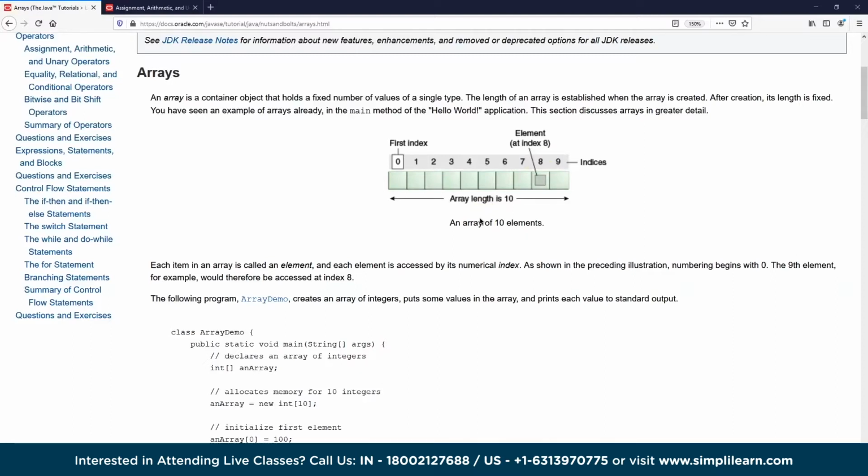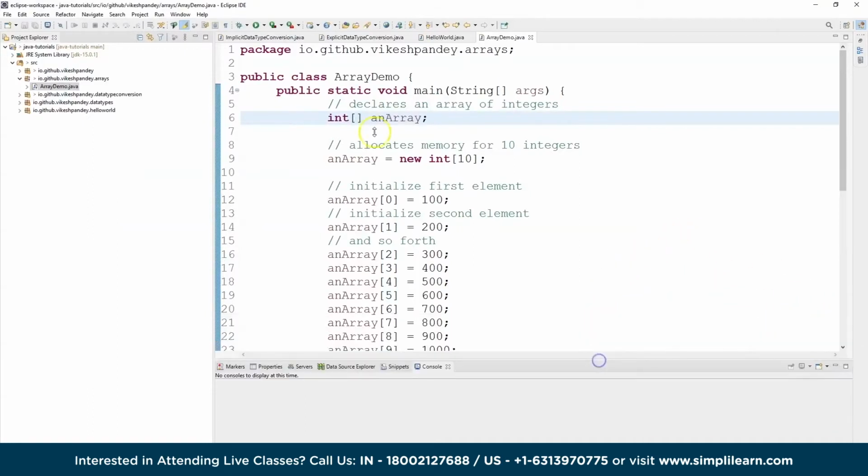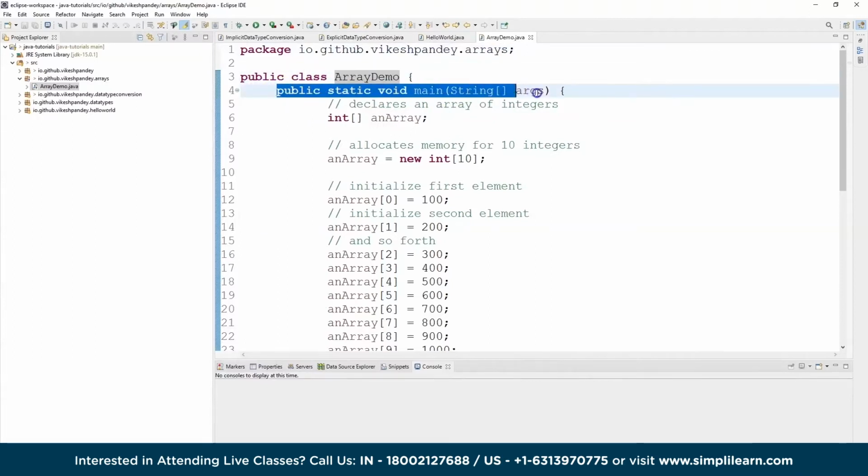So let's try to understand this with the help of an example. I will switch back to Eclipse IDE, and I've created a very simple program here to demonstrate the functionality of arrays. We already covered in the previous lecture what is package and what is public and what is class, how do we give the class name, and what is the meaning of this particular method.